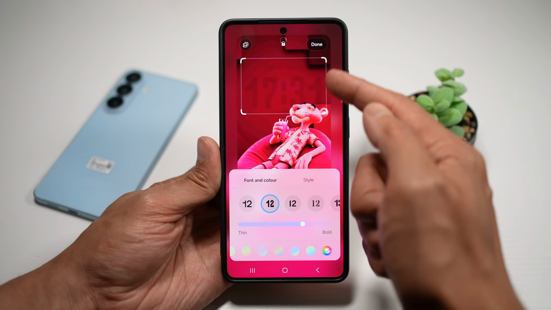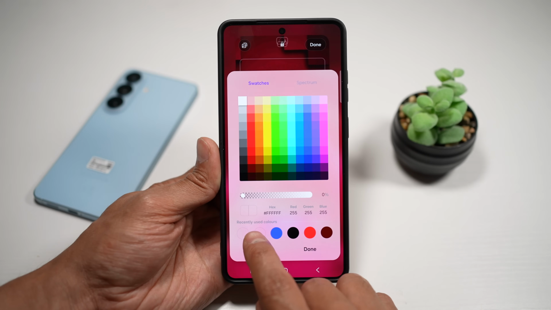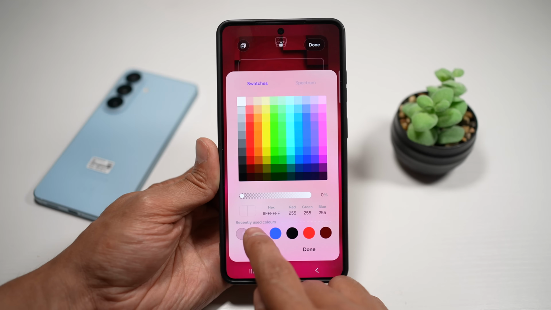Now sometimes you will see some colors over here. To fix this, you want to tap on this and choose another color here, and make sure both of these are at 0%.